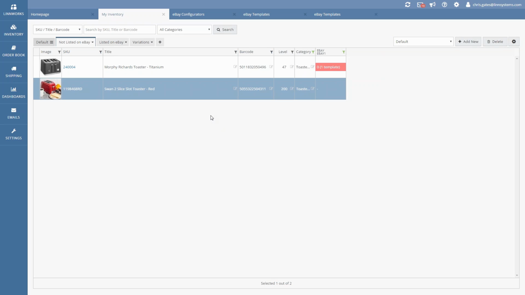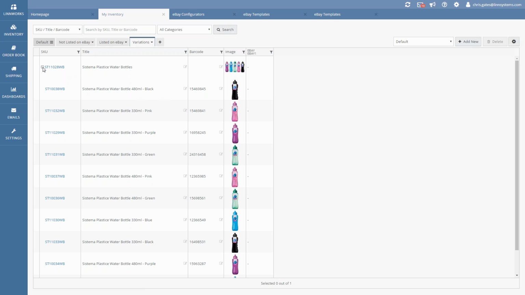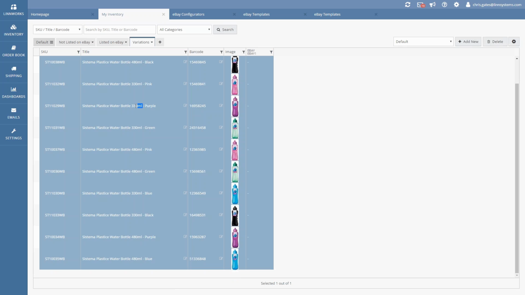Now, a lot of people also list variations. A variation listing on eBay is a listing where you have multiple options all in the same one. So I've got a little example for that as well. I've got a variation listing here, and it's for some plastic water bottles. Spelled wrong, but there you go, plastic water bottles. And if I open up that variation parent item, you can see all its children. So I've got different water bottles, all the different sizes and colors. I've got 5 colors and 2 different sizes, so 330 milliliters and 480 milliliters.